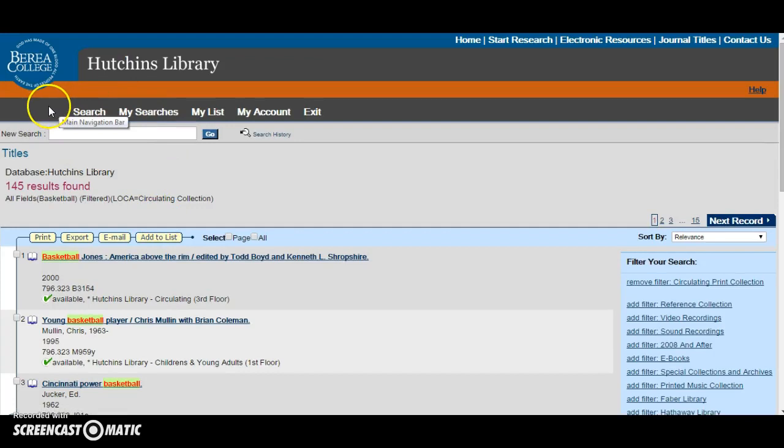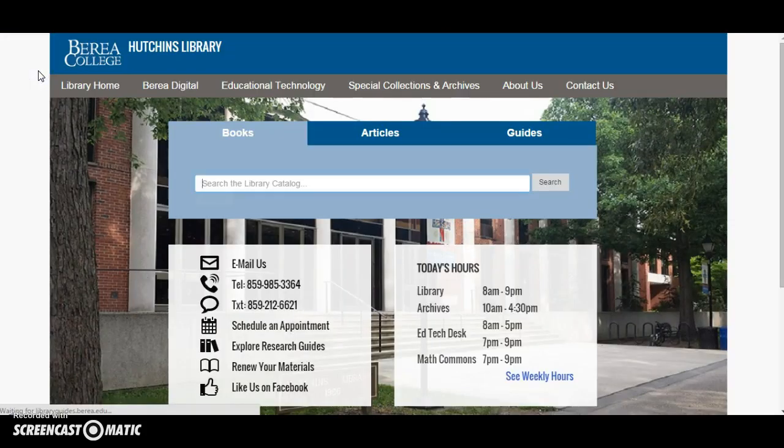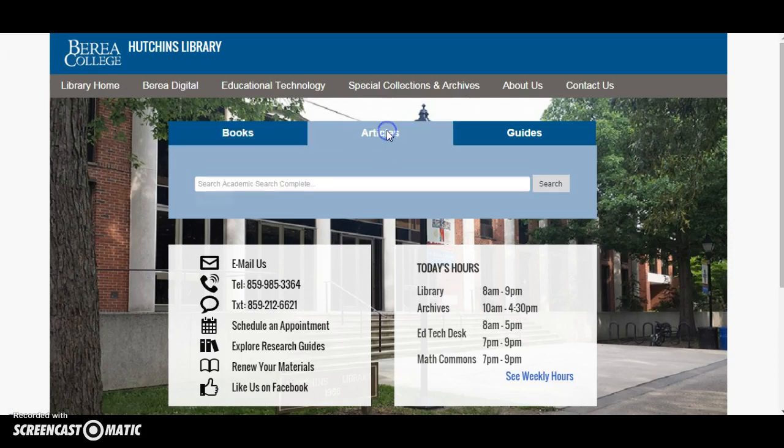To return to the Hutchins Library homepage, you can click Home, or you can click this Berea logo. You can also search articles from the homepage. This will automatically search in the database Academic Search Complete.